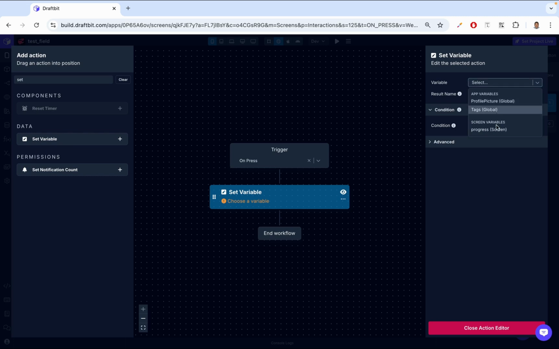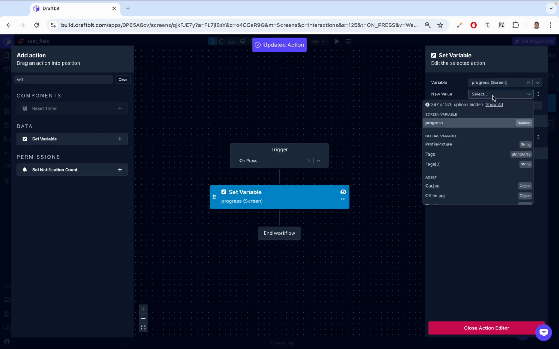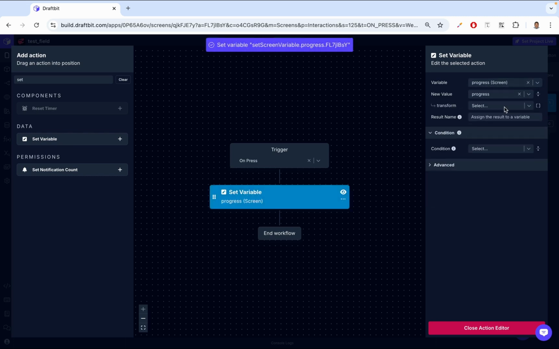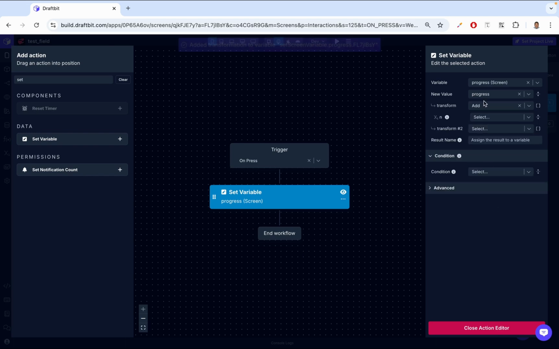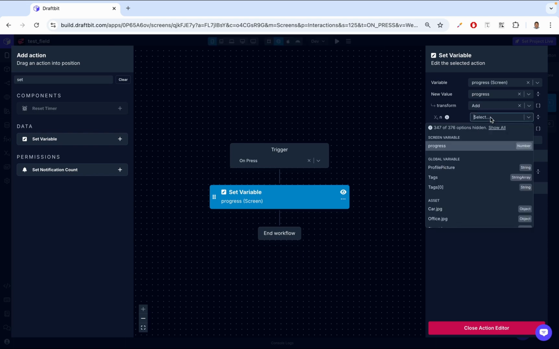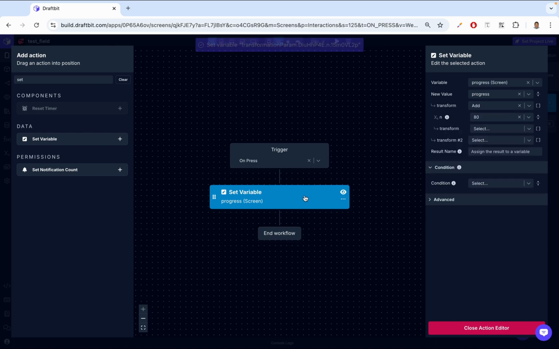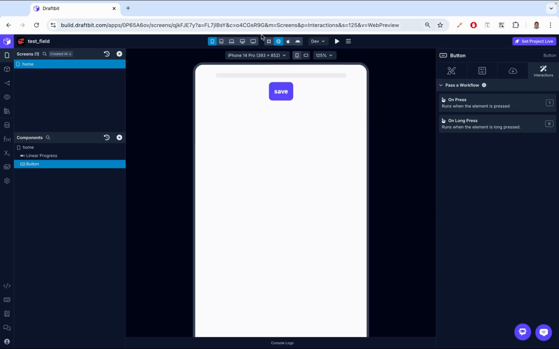So right now we want to change progress to progress plus. So we use an action called an add, and then we're going to add 80, right? So we're going to take it from 0 to 80. So now on our device preview, make sure that it's on web preview, click save, and you can see it goes from 0 to 80. So this is how we can do it.